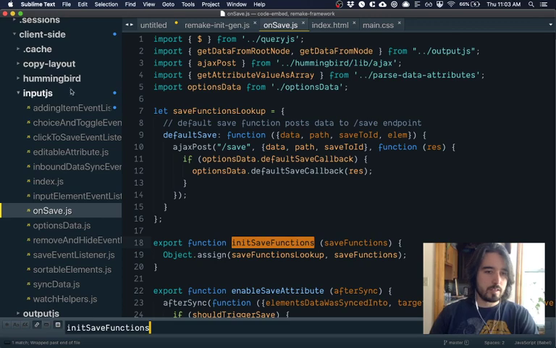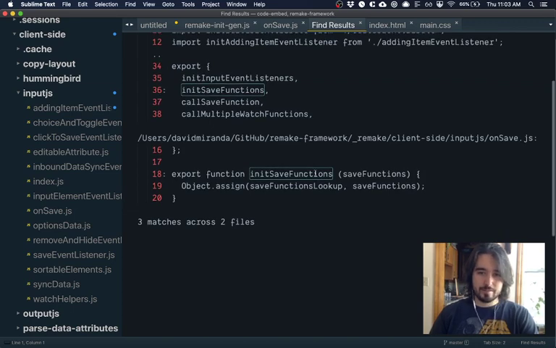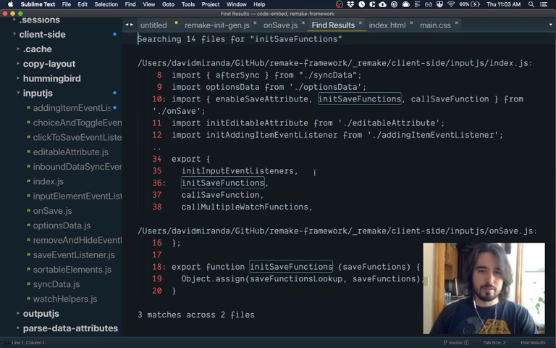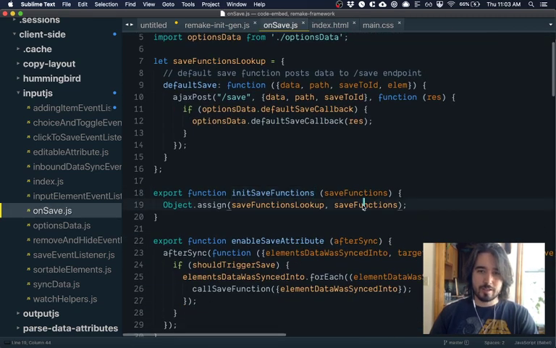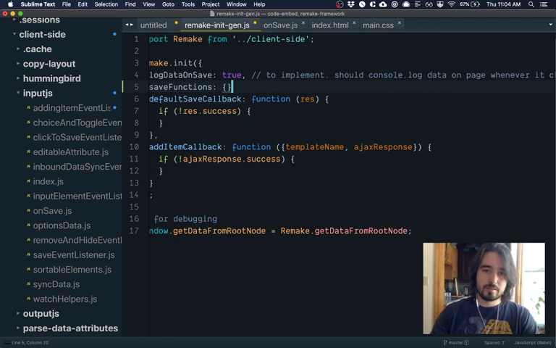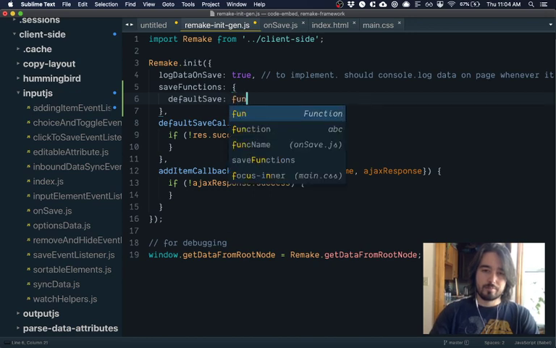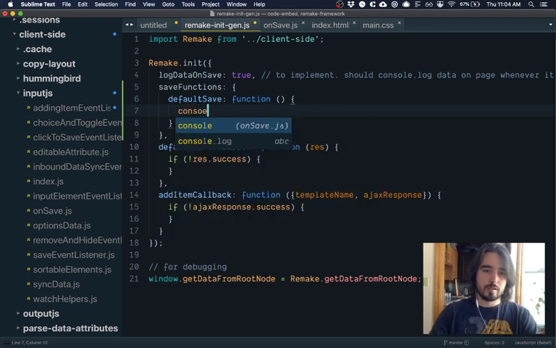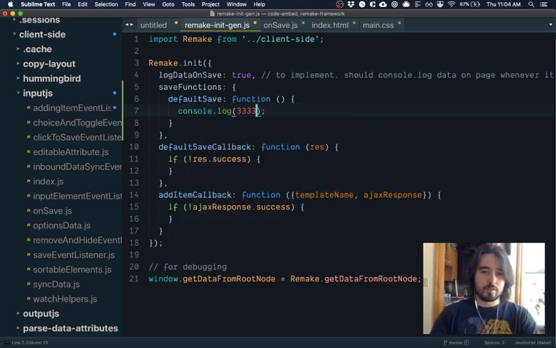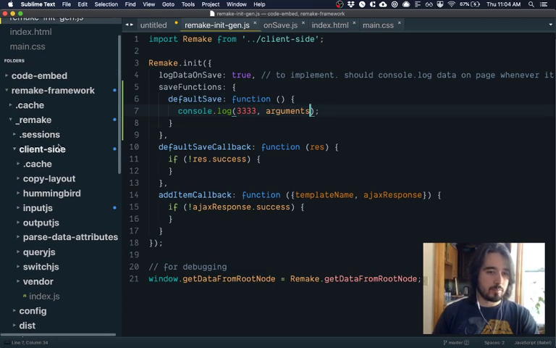Where is this called? Where is init save functions called? We need to know. Okay, wait. No, it's not called there. Init save functions. I'm going to just trust that it's called, I guess. I think if I just do this, it's going to work. And I think if I just do default save is equal to function, and then we're just going to console log 333 arguments. Okay, so let's build this, and if this works, then we can overwrite this default save. But I just want to make sure it works because I'm not convinced that it's going to work.